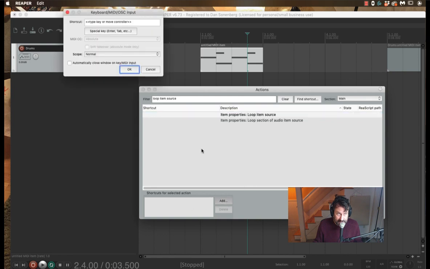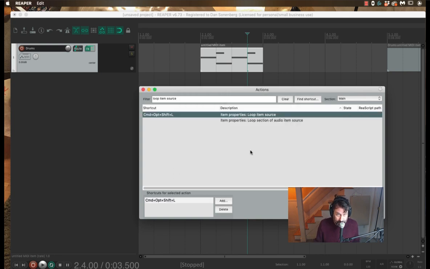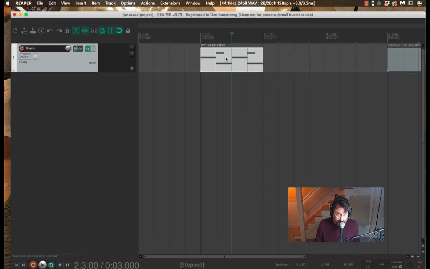So I'm going to add, and we see here, I'm going to say type or move controllers. I'm going to do Shift Option Command L. That's a combination I like, but you'll use whatever you like. And now you can see the shortcut is there. And once I close that, I can toggle.